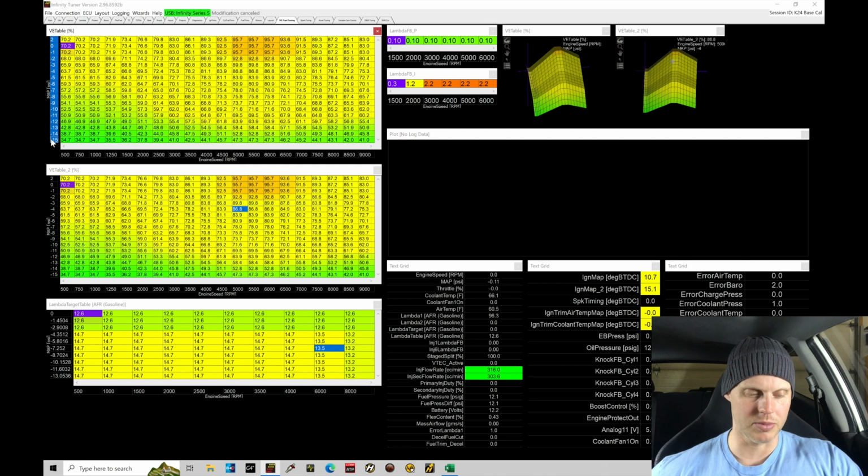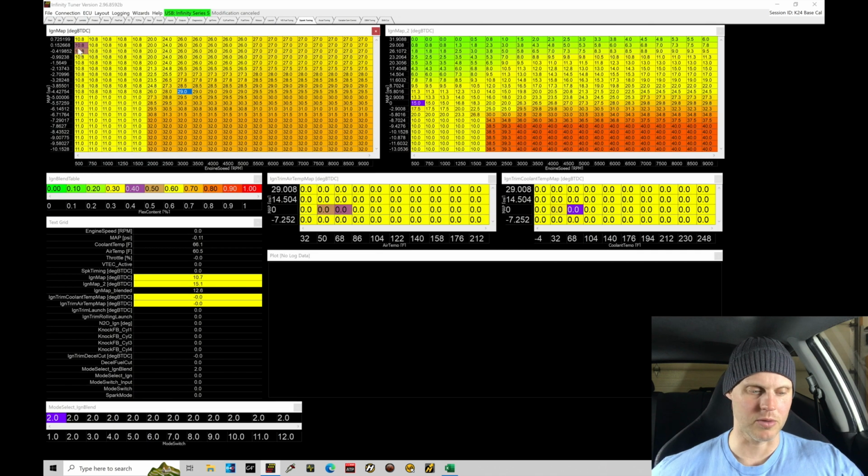My axes here, because I want to set my spark timing table to the same axes. I like to keep them the same whenever possible. Now this table likely has too many breakpoints. Let's count these: 1, 2, 3, 4, 5, 6, 7, 8, 9, 10, 11, 12, 13, 14, 15, 16, 17, 18, 19, 20. So we have 3 extra breakpoints here.